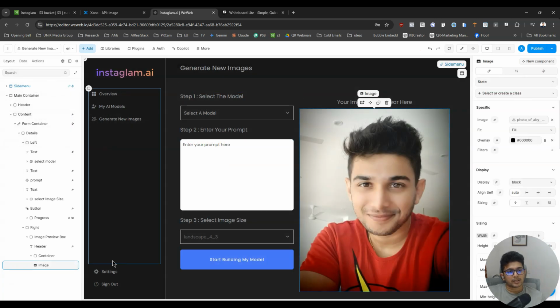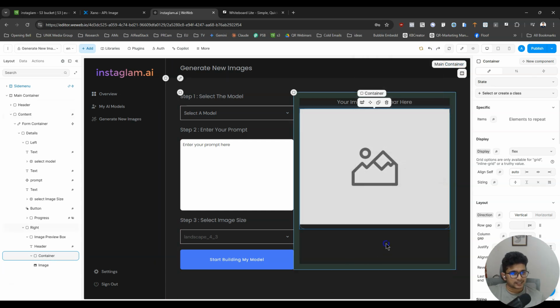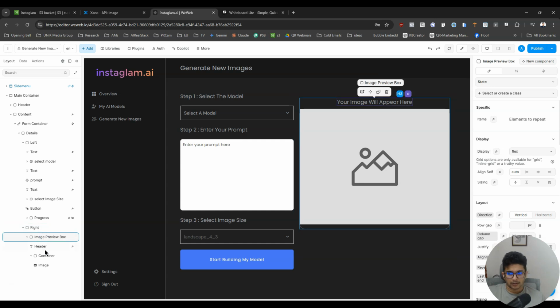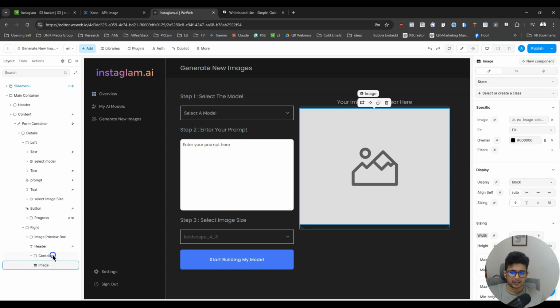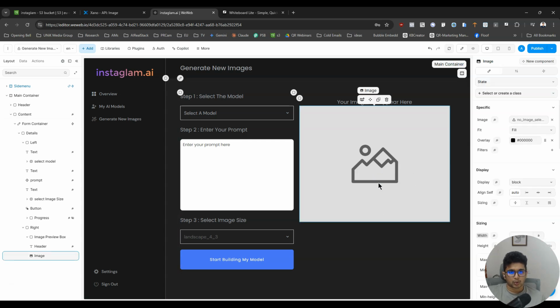I know people probably are going to get tired of seeing my face, is it not? I have a feeling like that when I do this tutorial. Should have used somebody else. Anyway, we will set this, and this is our header. I think adding a container is going to make things complicated. So image, whatever image it is. So your image will appear here.